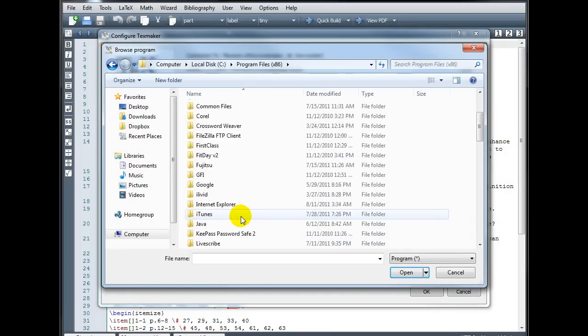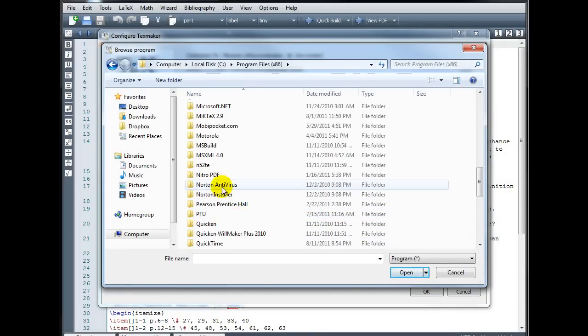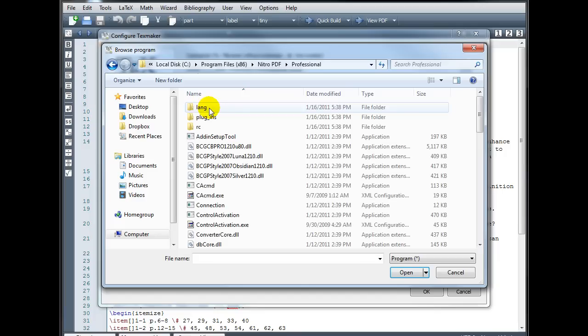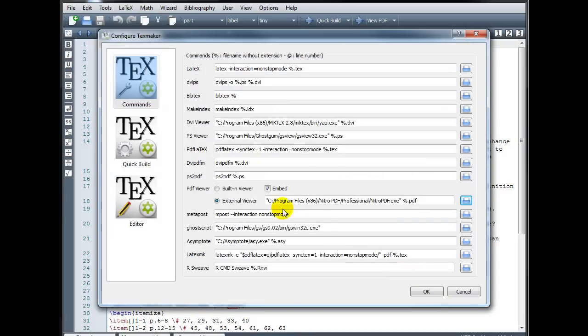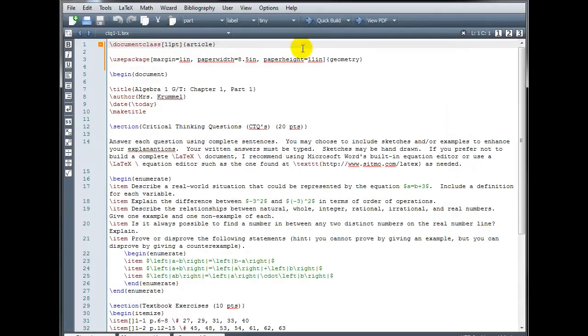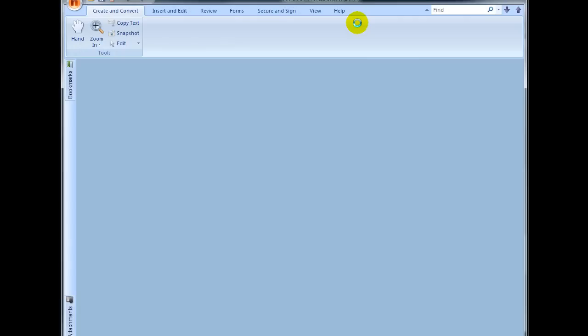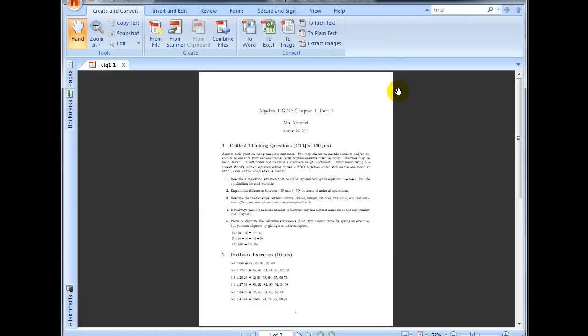So I'm going to look in my program files, Nitro PDF, and find that executable file, which is right here. This is the path to that file. So now, after I build my file, it's automatically going to open up the PDF in my PDF viewer, which happens to be Nitro PDF. If you use Adobe, it should open up in Adobe Reader.